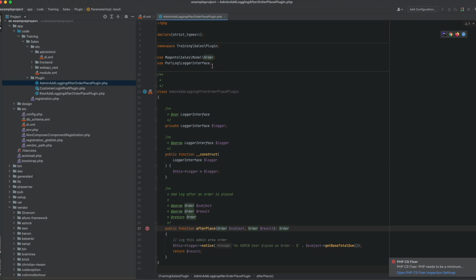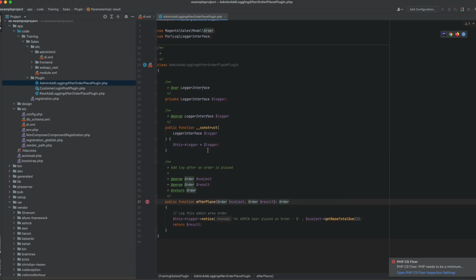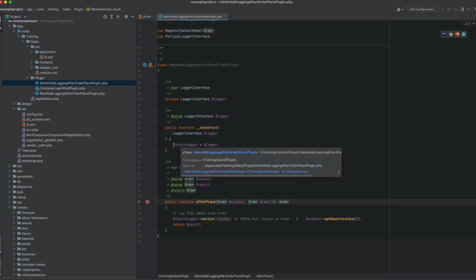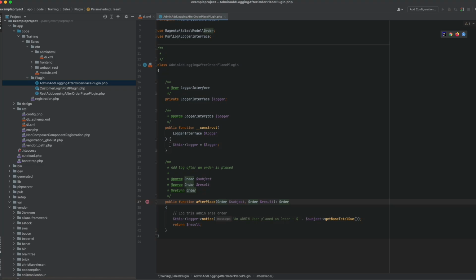So this class basically shows that we are doing a constructor to define and set up for our use the PSR logger. This is important because the whole purpose of this plugin is to write to the log file when an admin user places an order, what the total amount was.